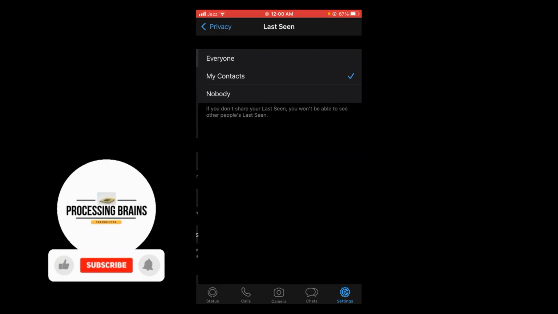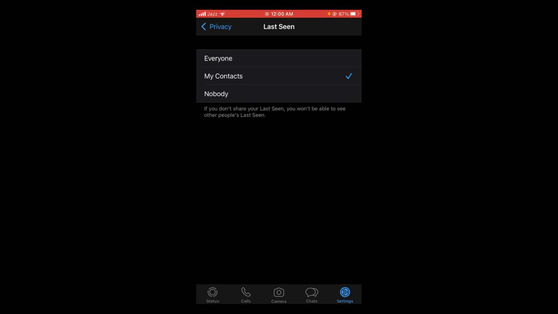Tap on that option. So there are further three options, which are everyone, my contacts, and nobody. Right now, the WhatsApp last seen is set to my contacts. So if you want to hide WhatsApp last seen in iPhone, then you have to tap on nobody. So in this way, your last seen will not be shown to anyone.